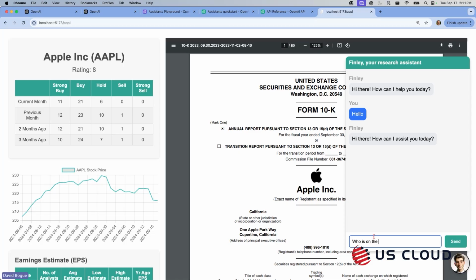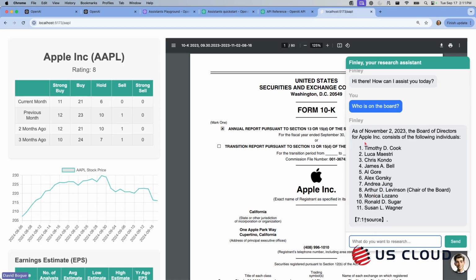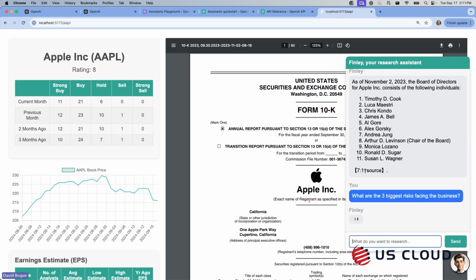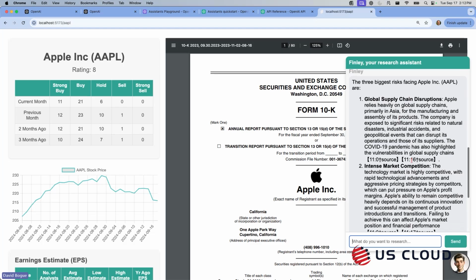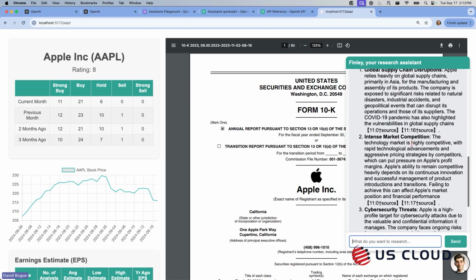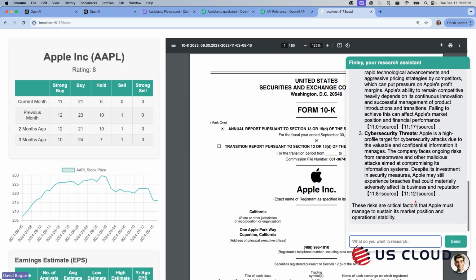Let's ask it who is on the board. Now you'll notice it's a little bit slower because I'm not using streaming. If you're using streaming, it'll start returning the text and displaying it as soon as it comes back. But you can see it did find the board of directors from this document. You can even ask it some more complicated questions like what are, let's say, the 3 biggest risks facing the business. And if it's more complicated like this, it'll generally take a little bit longer to come up with a response because it's scanning the whole document and coming up with a reasonable response on what the biggest risks are. You can see it gave the top 3 in its opinion with some reasoning why these are risks.